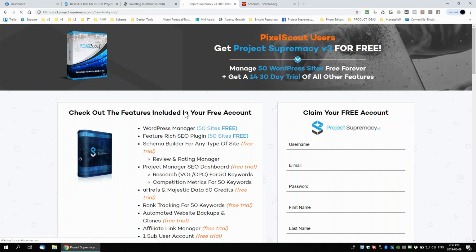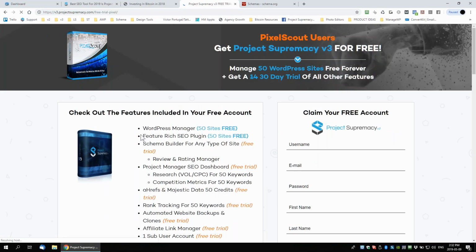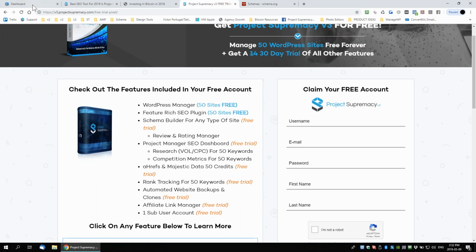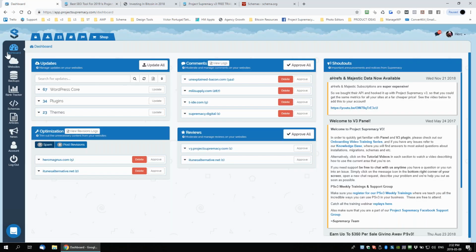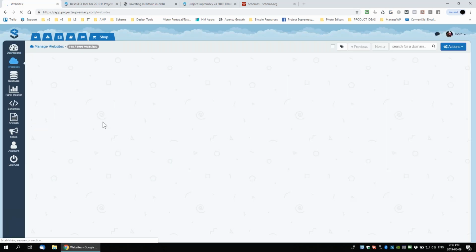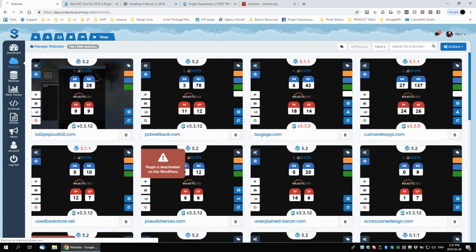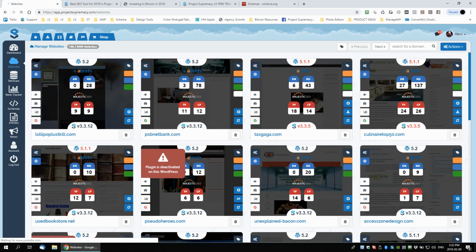So for you Pixel guys, the best way to understand the difference between what you get on the free trial and what ends is to just look at this. Okay, this is the free trial page. The WordPress management functions, so everything on this page and this page, so the dashboard, which is your overall view, and then your websites, which is your individual view, you will get access to that for up to 50 sites, and you'll always have that as a free user.